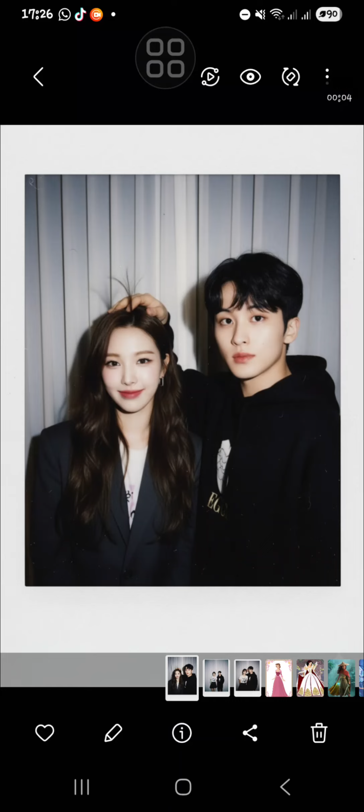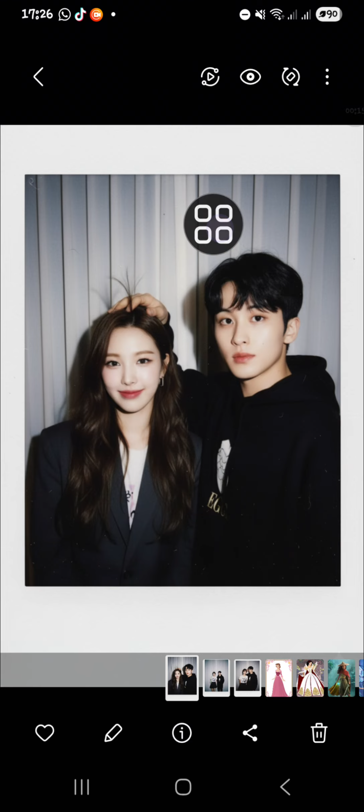In today's video, I'm going to show you how you can create AI Polaroid photo with idol for free. Okay, let's get into it guys. This is how the AI Polaroid photo looks like, and I'm going to show you how you can edit this kind of photo.